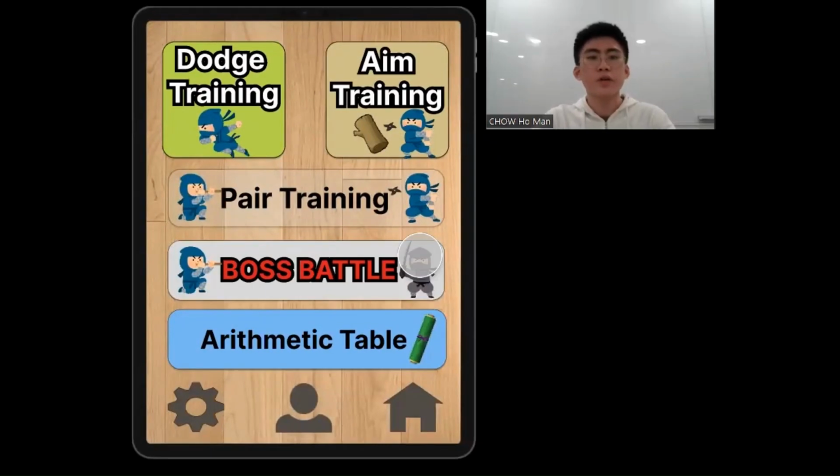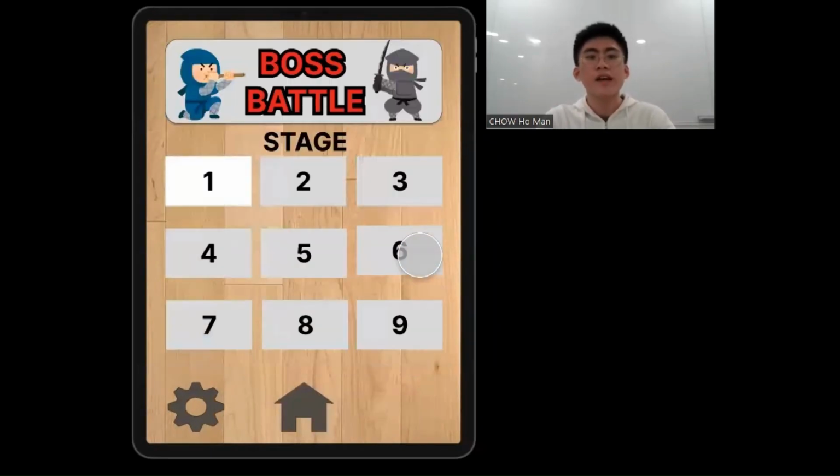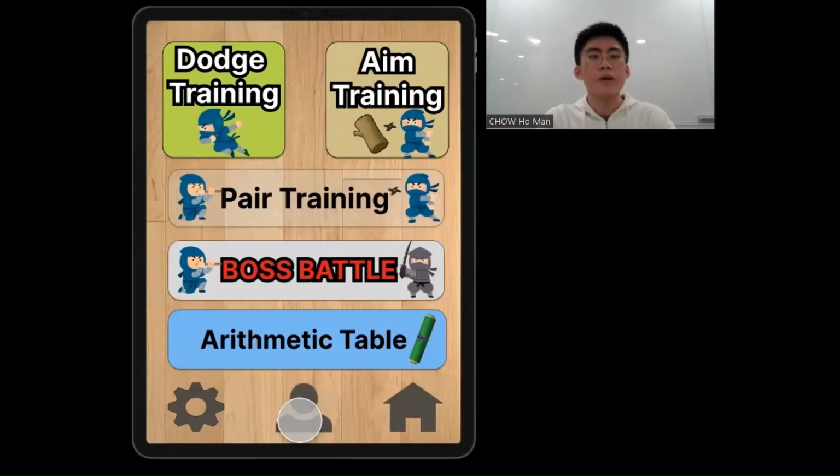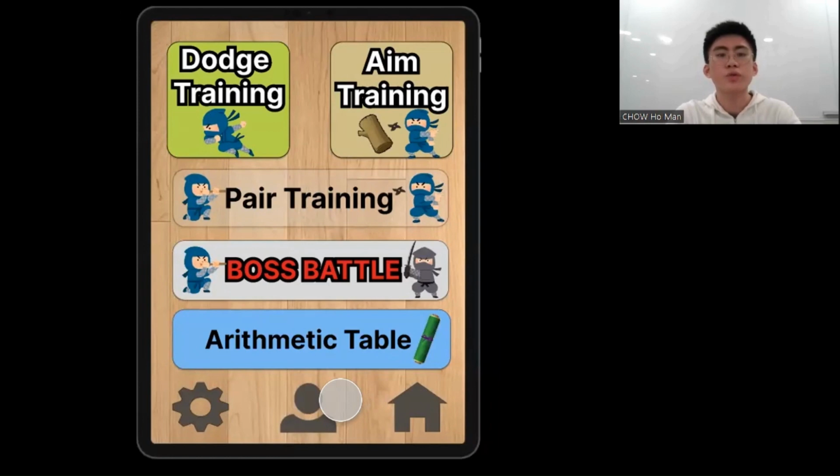Finally, the boss battle is a summary of training since the type of arithmetic for each question is random. I will leave the actual practice for your experience. That's the demo of our mini game. In the next part, I'm going to show you the profile and leaderboard.